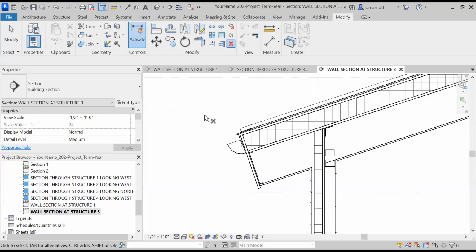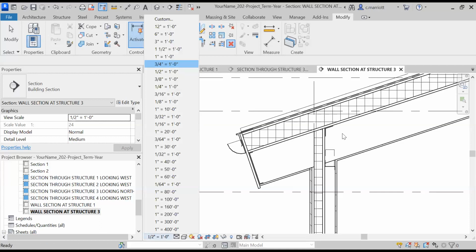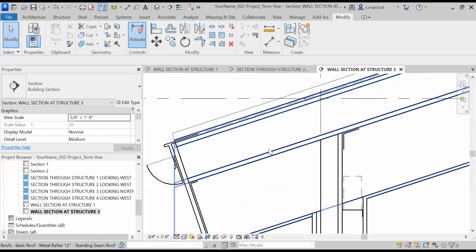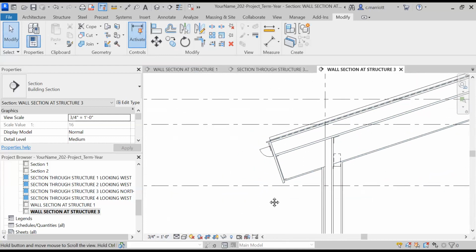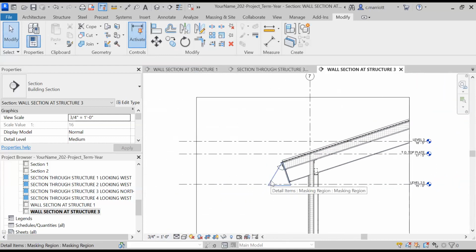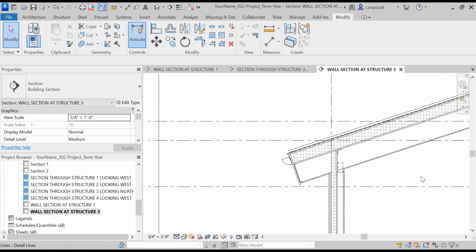Now we can begin adding some notes. When I created this call out, I didn't change the scale of the detail. This wall section at structure 1 is 3/4, and we want this to be the same. Okay, so you see a slightly higher level of detail when you make that adjustment. So now we're ready to add notes. So we'll concentrate on the components that are part of this eave detail first, and then we'll work our way down the wall.